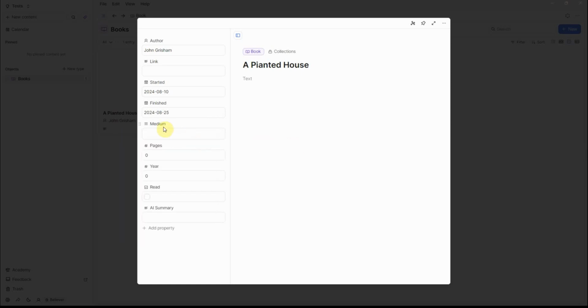Medium, we'll leave it. Pages is 384. Number, year is 2024. When did I read it? And I've read it. And an AI summary, we'll get to that in a second.